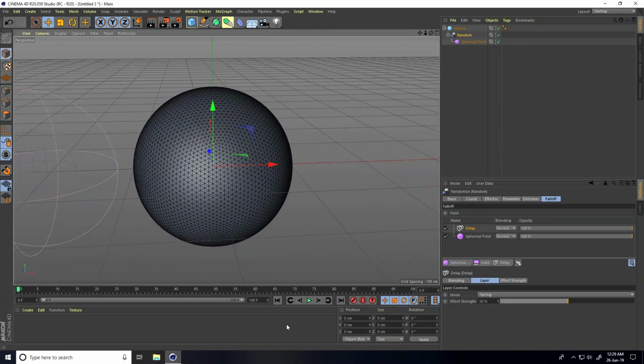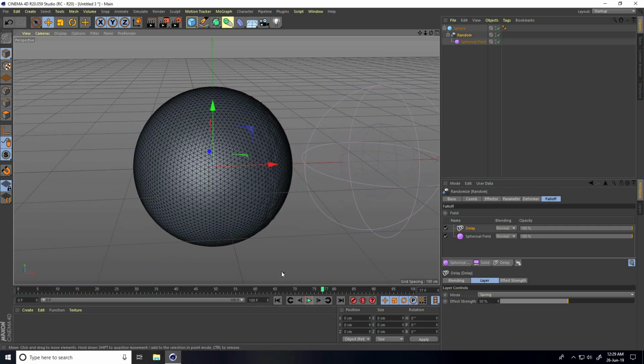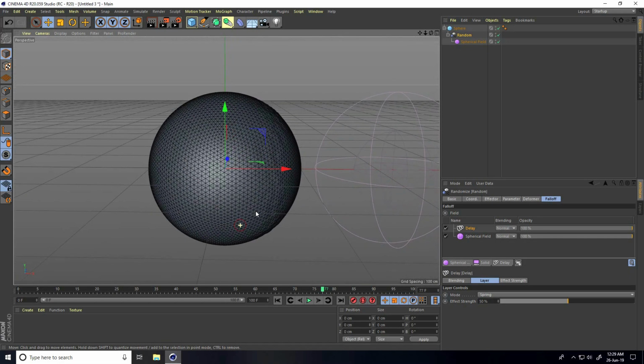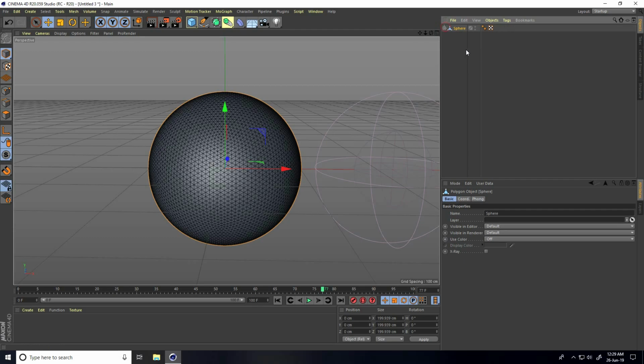Right? And now, guys, I apply materials. I show you how to apply two materials on here. So guys, select this pair and make editable. Click on here and see. Right? Okay, now guys, I apply some tags.